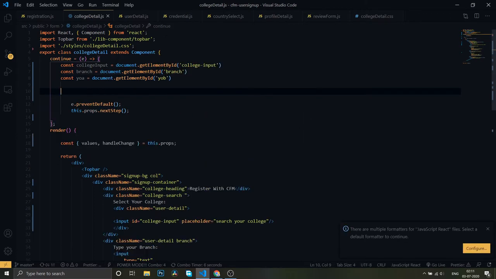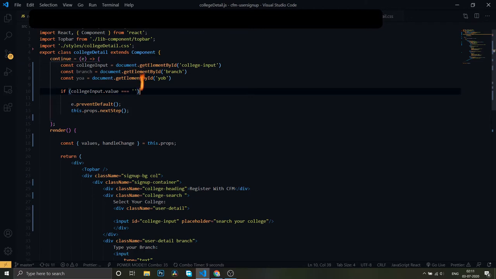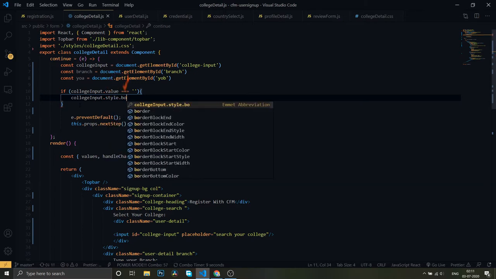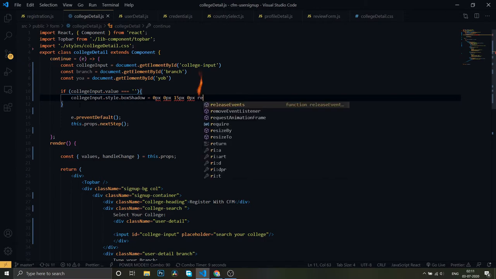So now what we need is just a basic if and else statement. Let's say, for example, if collegeInput.value is triple equals null. We are using triple equals because it's best practice to use strict operators. What we need is collegeInput.style.boxShadow as, let's say, 0 pixels, again 0 pixels, and then 15 pixels as spread out blur. I don't exactly remember that. And let's say 0 pixels and then red.